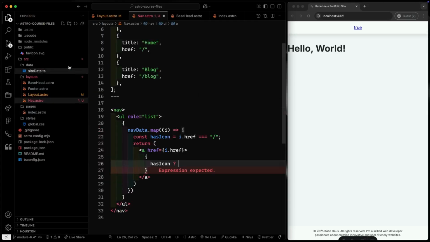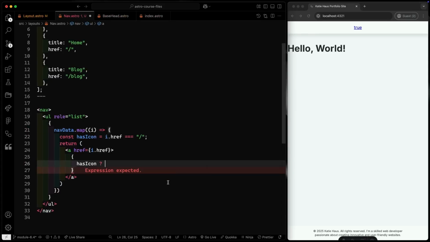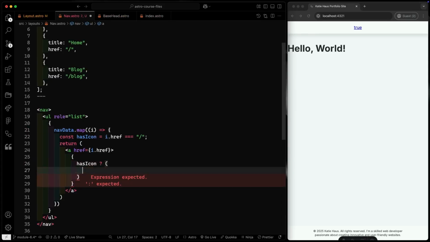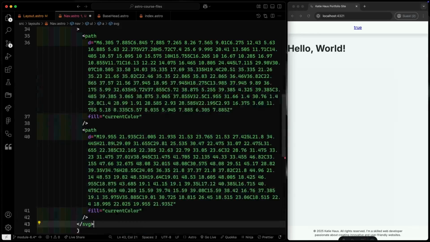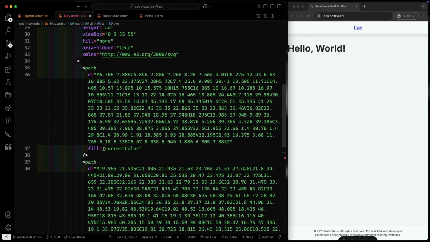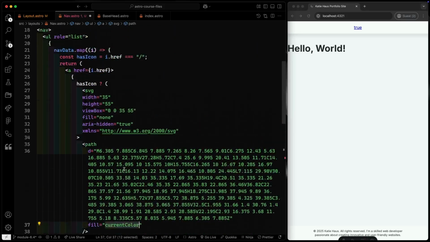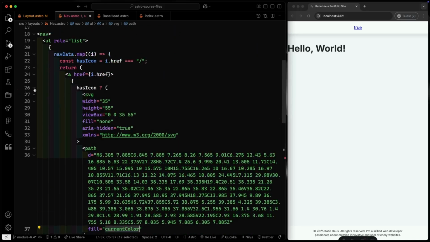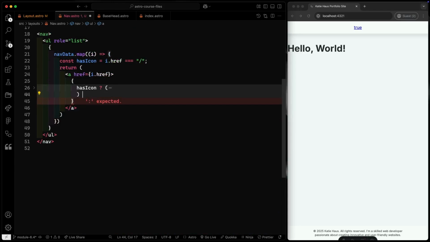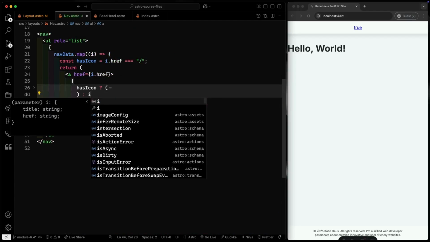Now you can actually copy this from the favicon right here. I've gone ahead and done that on my clipboard. I'm going to put this in parentheses just to make it a little cleaner, and I'll paste this in. The only thing I changed is I changed the fill to currentColor. So you probably want to make sure you do that as well. So this is if it has an icon. Let's go ahead and close this down. If it doesn't have an icon, then I simply want to put the i.title.